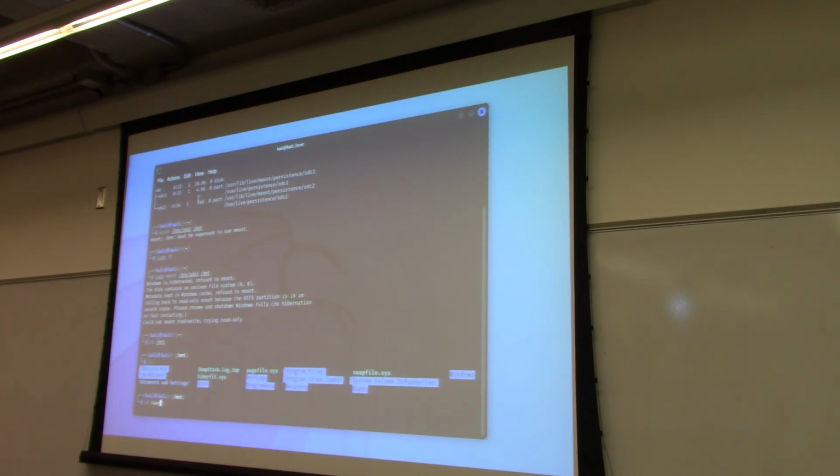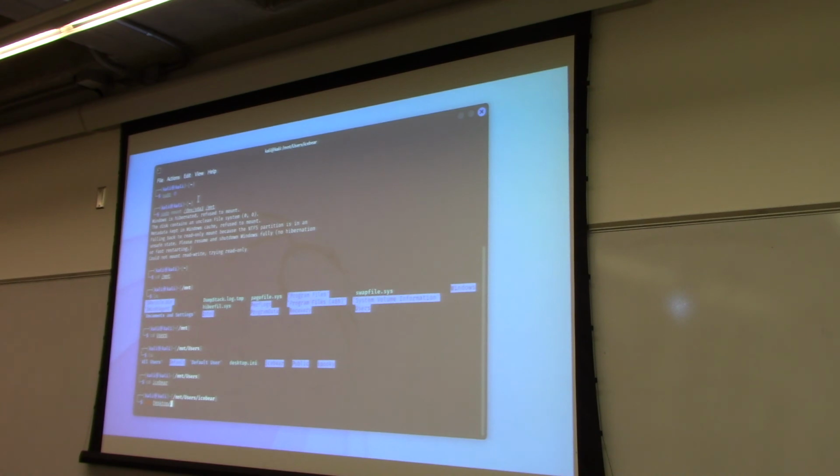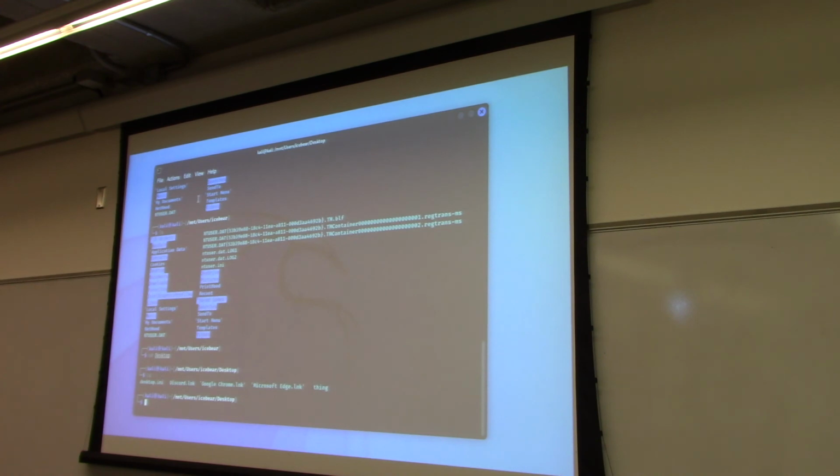If we go into users, we can go into our favorite user, IceBear. And then cd into the Desktop. Cool. So now we can see IceBear's desktop. We can then copy the file to our desktop.